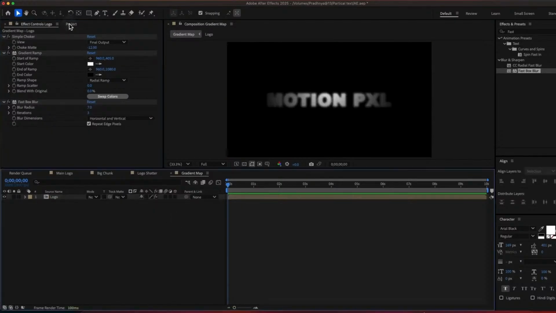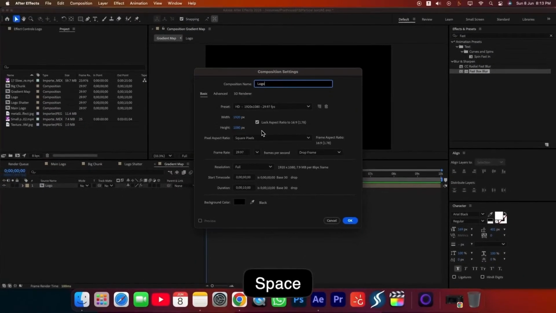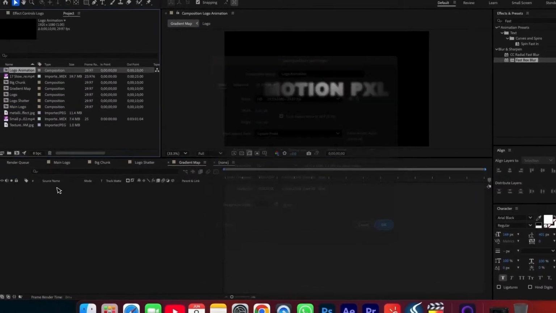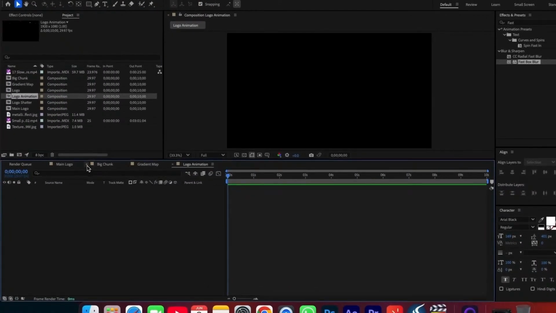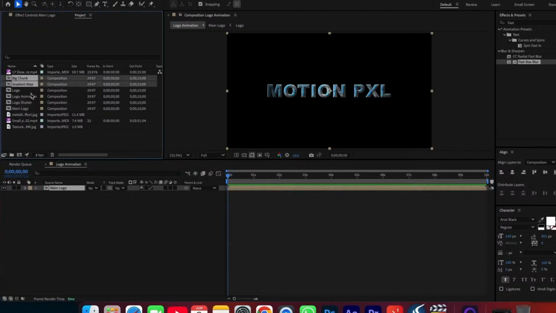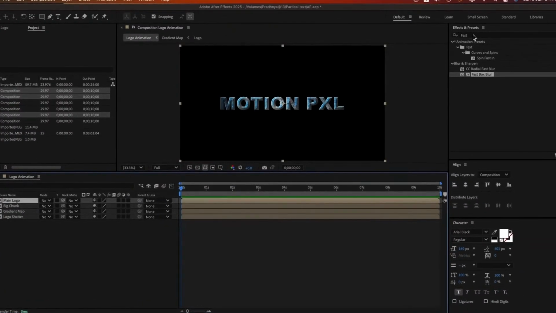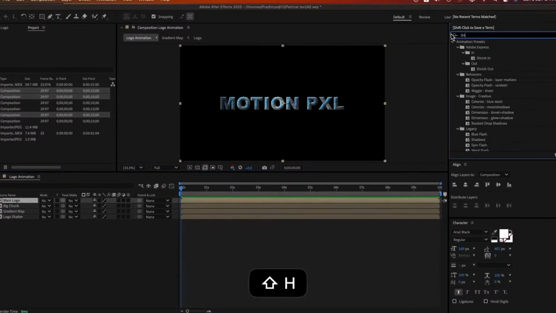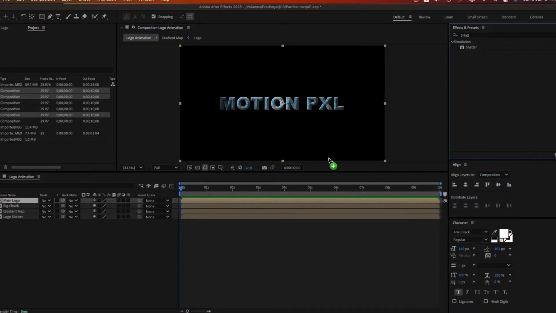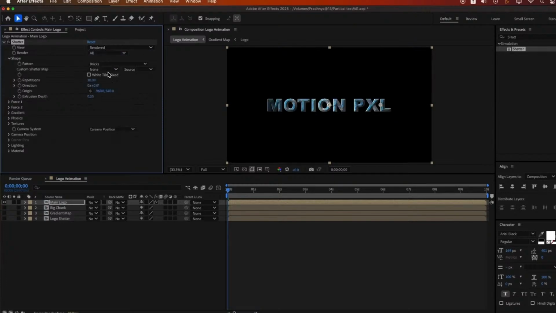Step 6. Building the logo animation. Create a new composition named Logo Animation. Drag in the main logo, big chunks, logo shatter, and gradient map compositions. Turn off the visibility of big chunks, logo shatter, and gradient map layers. Select the main logo layer and apply the shatter effect. Set view to rendered, shape to custom, and custom shatter map to logo shatter.